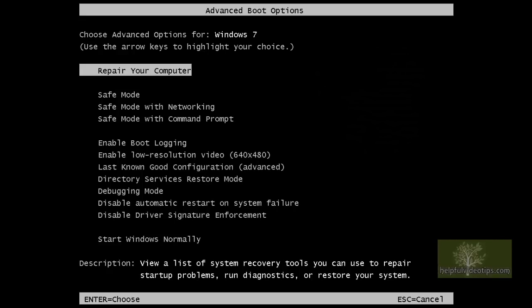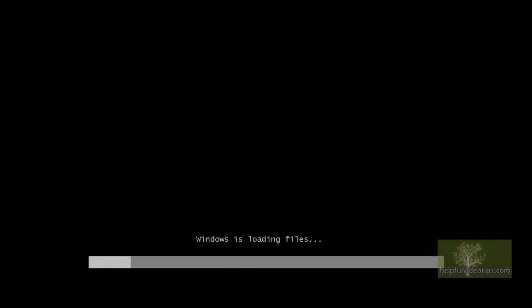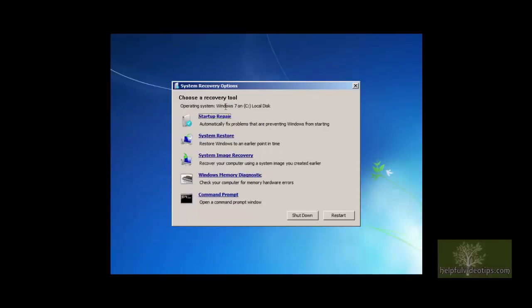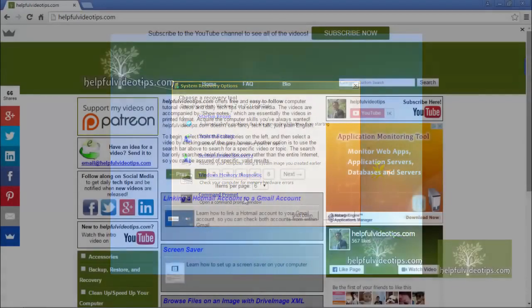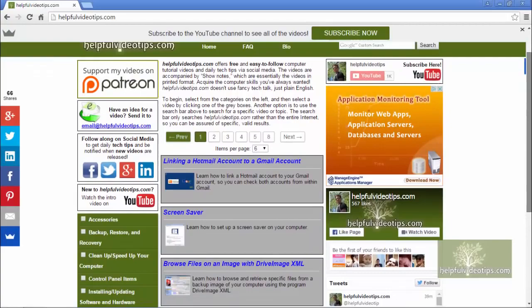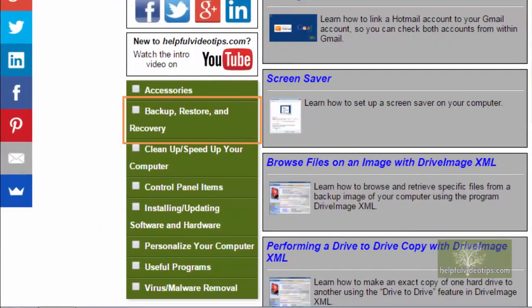Selecting Repair Your Computer will load the System Recovery Options screen with options for Startup Repair, System Restore, recovering your computer by using a system image, a memory diagnostic tool, and an option to use the command prompt. To learn more about these options, check out the Backup, Restore, and Recovery category on the left side of the HelpfulVideoTips.com website.